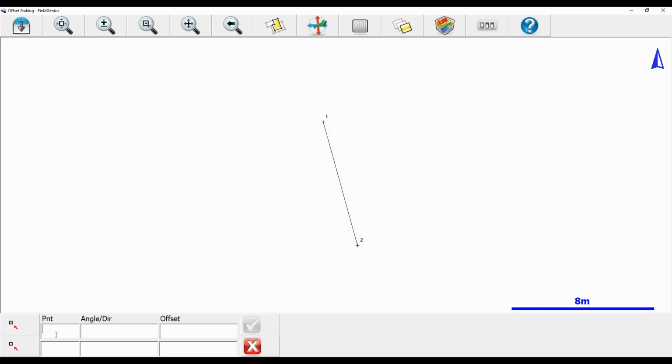And to perform my offset here, what I'm going to do is I'm going to choose point 1. It's my initial point. I'm going to give an angle here. In this case, let's just give it an arbitrary angle of 45 degrees with an offset of 10 meters. And you can see here that I've projected down at 10 meters here with a 45-degree angle.